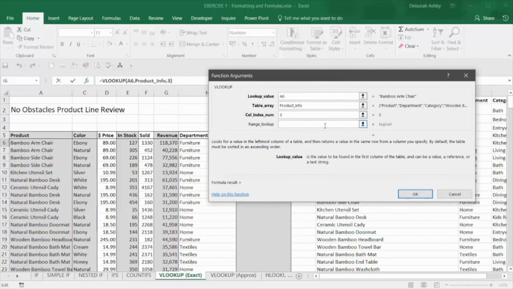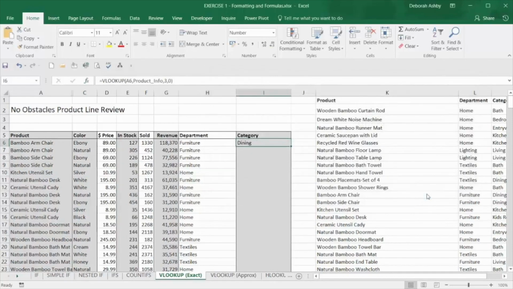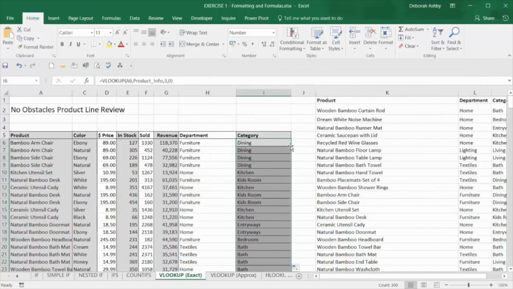And again, our range lookup, exact match or approximate, we want to type in false. Alternatively, instead of false, we could use a 0. It means the same thing. And click on OK to pull back that category information. Copy down. And there we go. Very, very simple to do. So that's a VLOOKUP using the exact match or that false argument on the end.